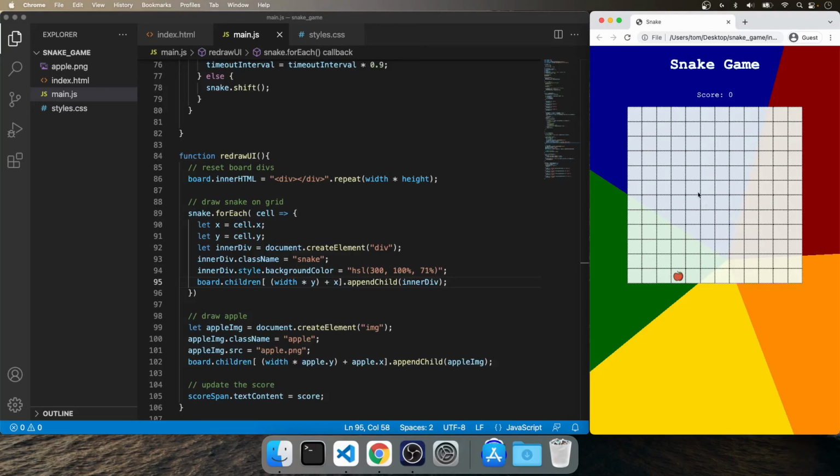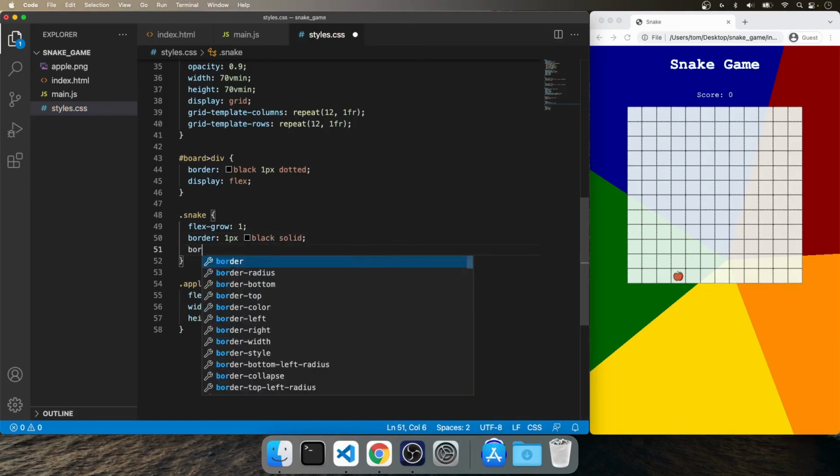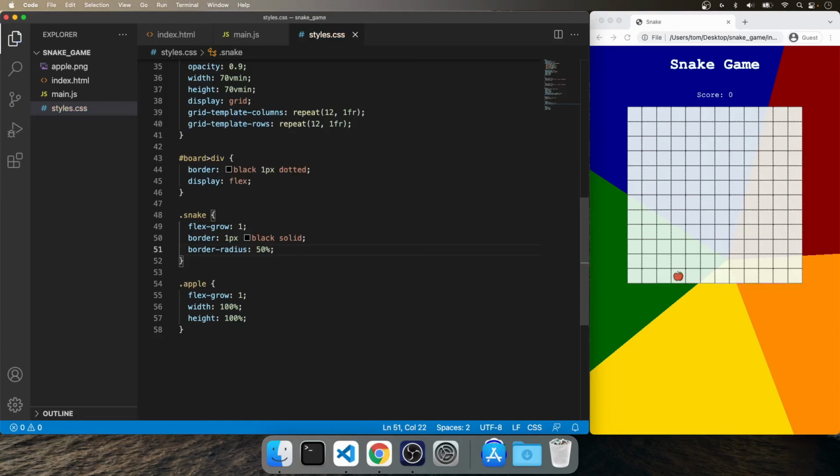So when we refresh that, the snake's not showing at the moment. We'll have to make some additional changes in here. So we need to set our snake class name now, because it's the inner div, to fill up the size of the cell. We're setting the background colour programmatically, so we can get rid of that. We're also going to give it a border of 1 pixel black solid, and we're going to give it a border radius of 50%. So that's a circle.